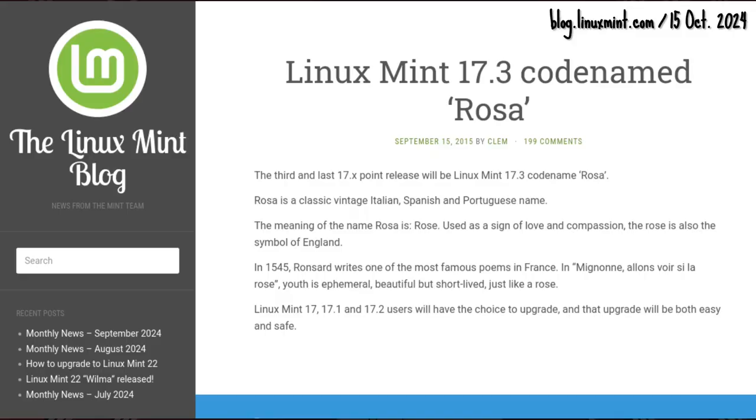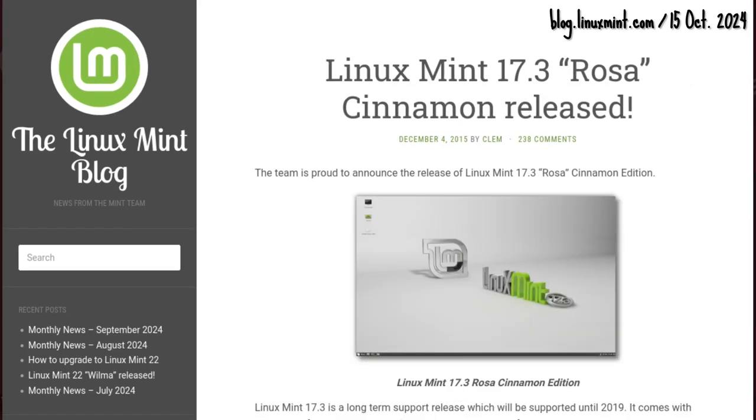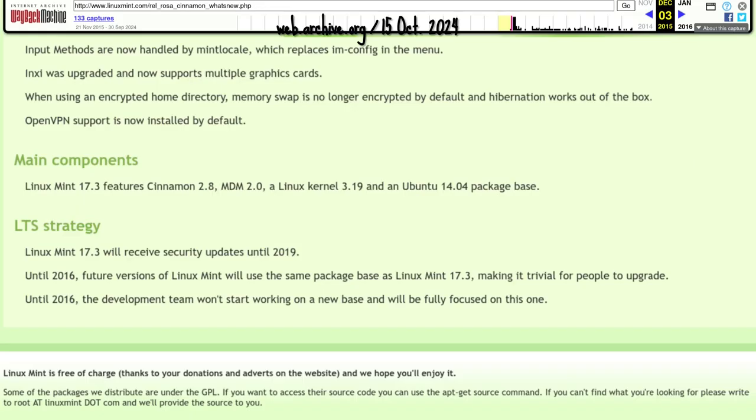17.3 Vintage, but also youthful, Rosa, was released on 4 December 2015, 5 months after Rafaela. This was the first Linux Mint 0.3 release, and the last under the 17 line. As an LTS release, Rosa would be supported until 2019.